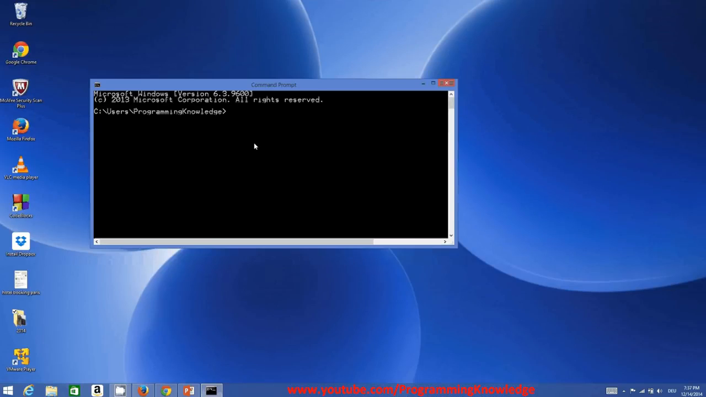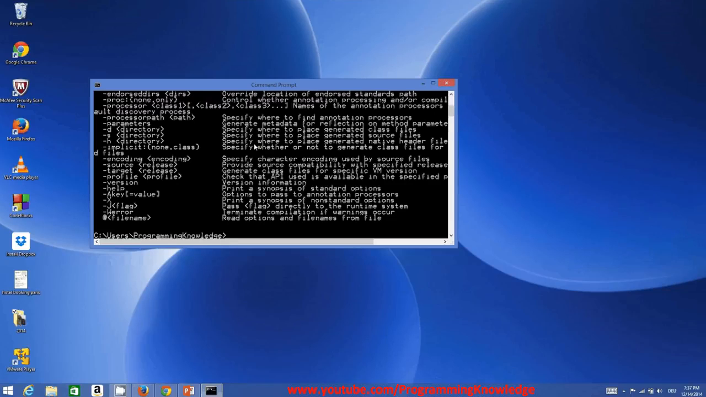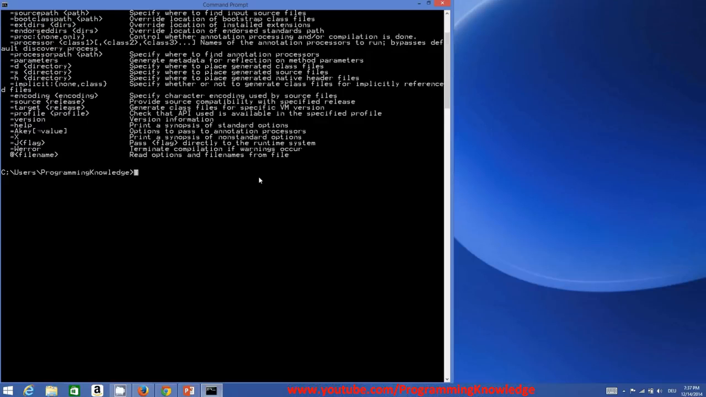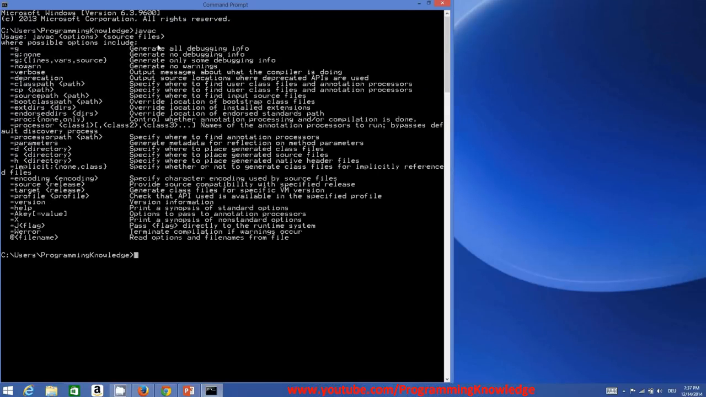So once again give javac and press enter, and this time I can see a big response to my javac command, saying that the usage of this javac is that you need to give some options and a source file. So javac is a command to compile a Java program. Whenever you give javac followed by a file like HelloWorld.java, it will compile your Java program, and then you can run your Java program, right? That's why we use this javac command.